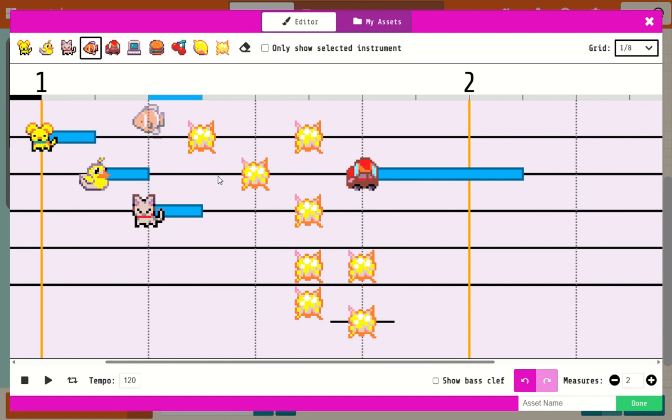You can specify sharps and flats by pressing the control key on the keyboard and then clicking. And you'll notice that it gives you a purple outline here. If I click again, I'll get a sharp. If I click again, I'll get a flat.